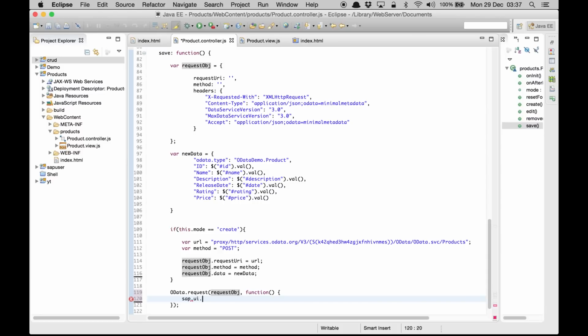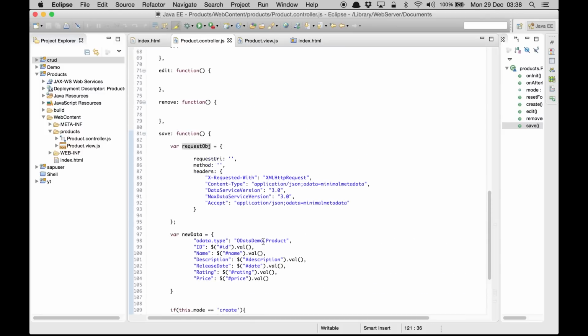So to do that, sap.ui.getCore.byId, sorry, we need the model, and this is going to be products.refresh. And after this is done, we are going to call formId.slideUp, right? So now let's go ahead and check this out.